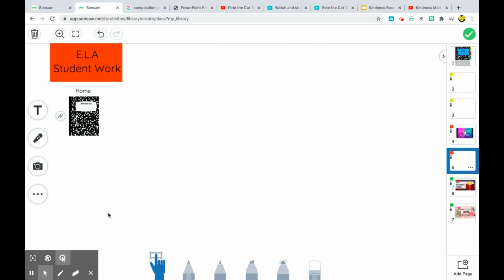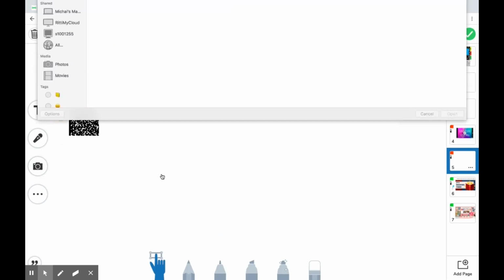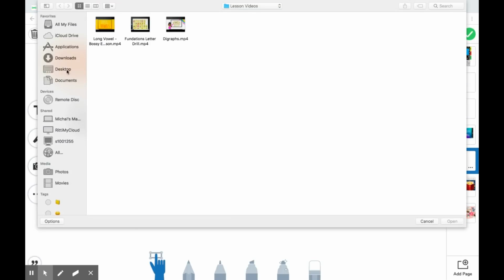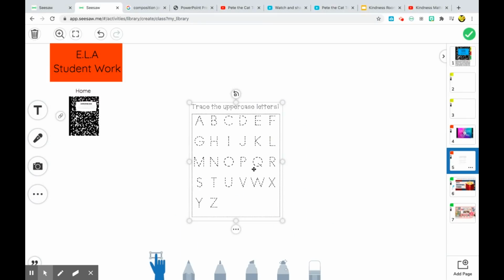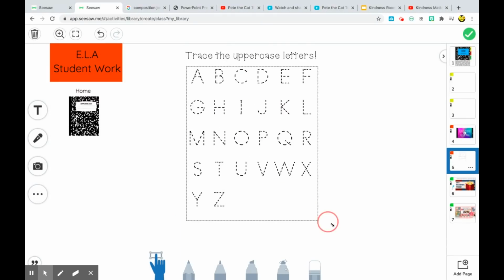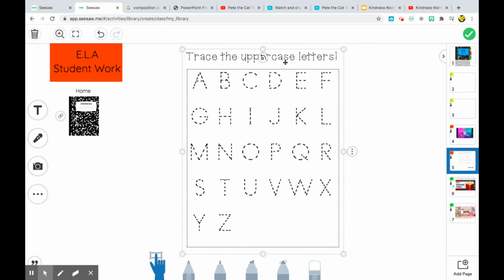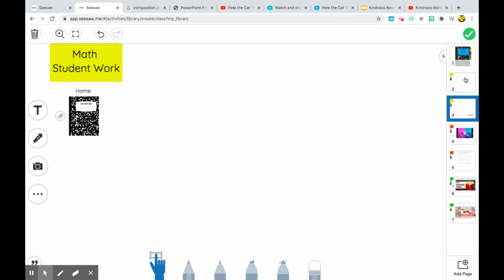And then I'm just going to go to the picture button here, upload, go to my desktop, and open in my screenshot. Okay, and from there they can see the instructions, trace the uppercase letters. I always want to lock this in place by clicking on these 3 dots so that my students can't mess around with it. Okay, and you just continue to do this again and again.